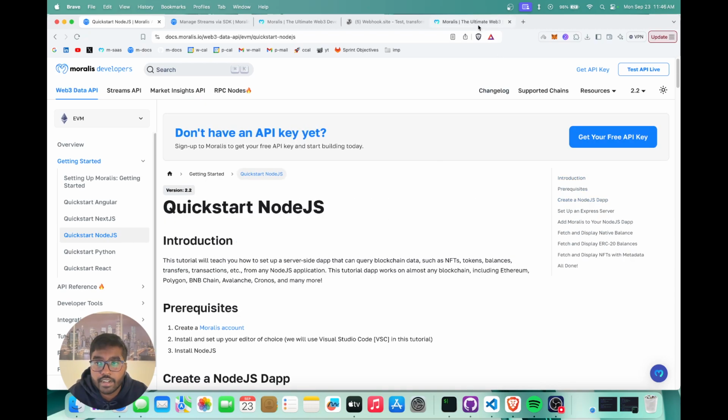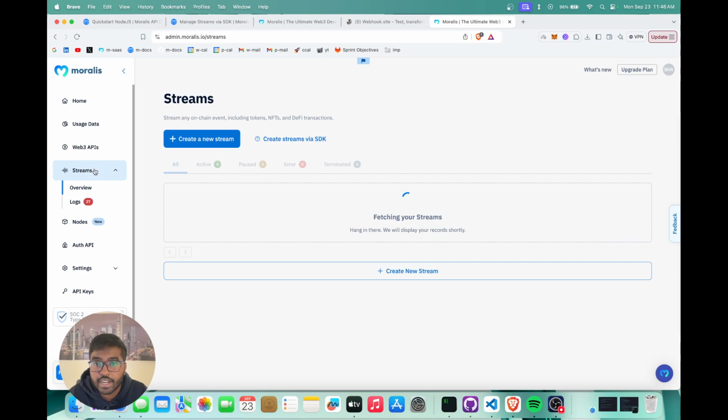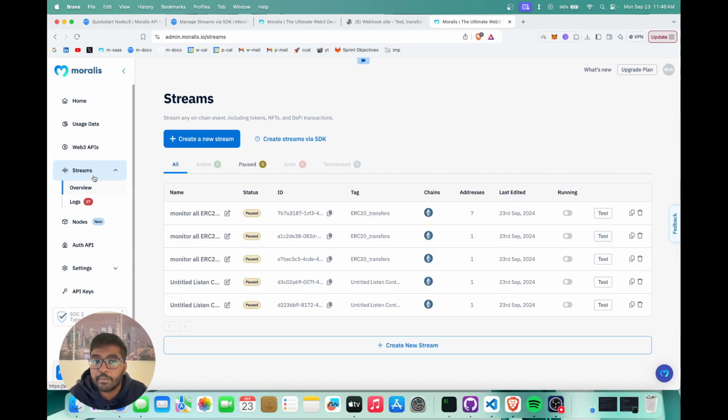Until then, if you've already created your account and set up your Moralis dashboard, you'll notice that this is what we require, the API key. And you also have a menu for streams. If you're creating a stream through the admin portal, you can come here and create the stream through the UI, or you could also create it via the SDK.